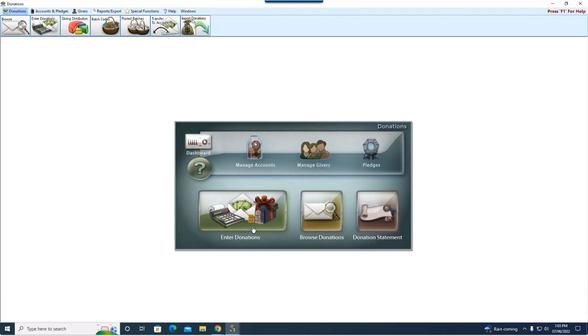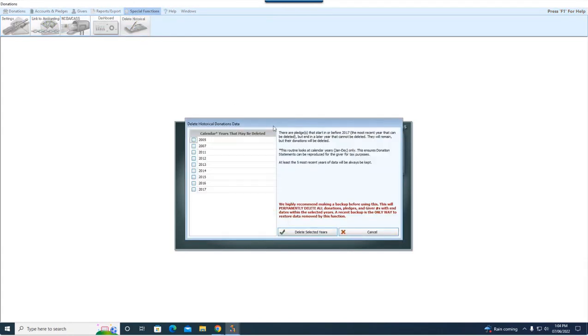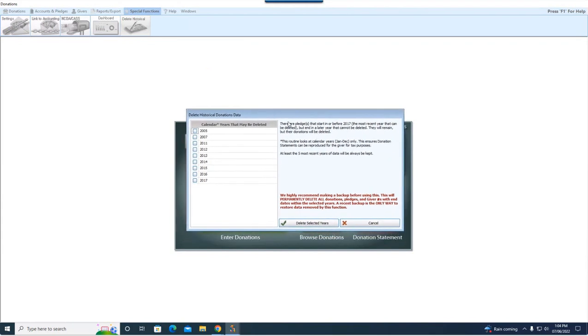So anytime you're making a mass change to your database, you always want to back up your data just in case. Okay, so making a backup first, you're then going to come into donations and go up to special functions, and then there's this delete historical option here. Pretty basic screen here, folks, but there is some information you want to review over here on the right, okay, because some things that it can do and can't do that it wants you to go over.